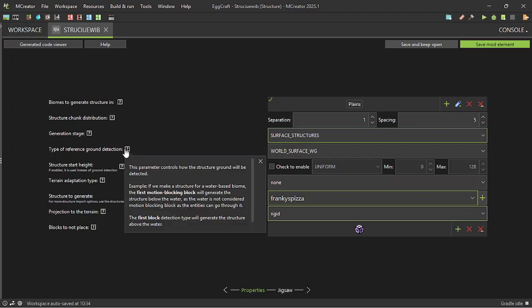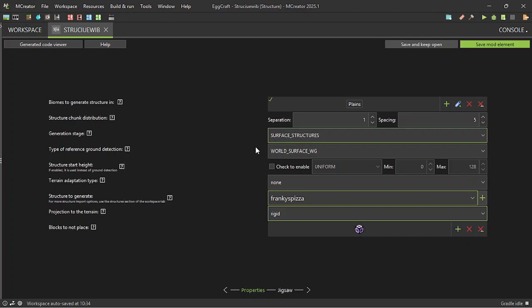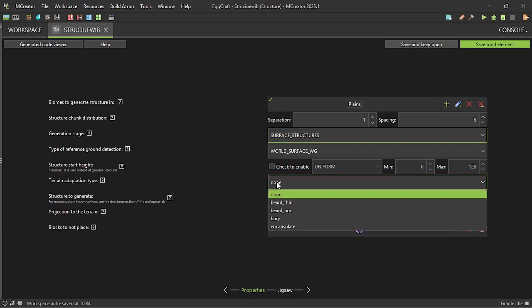The type of reference for ground protection, this is like where you want the first block to be placed and so forth. The structure start height is for if you want your structure to have a specific height that it has to spawn at. Like if you only want it being at the height 200 for some reason, do that. Terrain adaptation type. This is, do you want it to adapt to the terrain?